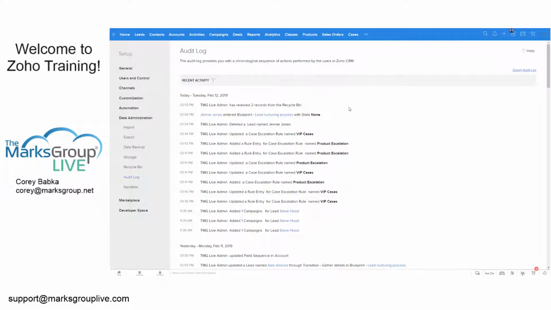And like I was just doing a video on recycle bin stuff. So what I've got here is TMG Live Admin, that's me, has restored 2 records from the recycle bin, right? So we've got this going on here at 355. Now it says that Jenny entered this blueprint as well, okay? And that was just based on the record being restored. Okay, but you notice they've also got here at 354, I deleted Jenny Jones. Okay, so all of that audit work is actually going on, and you can see how that works.